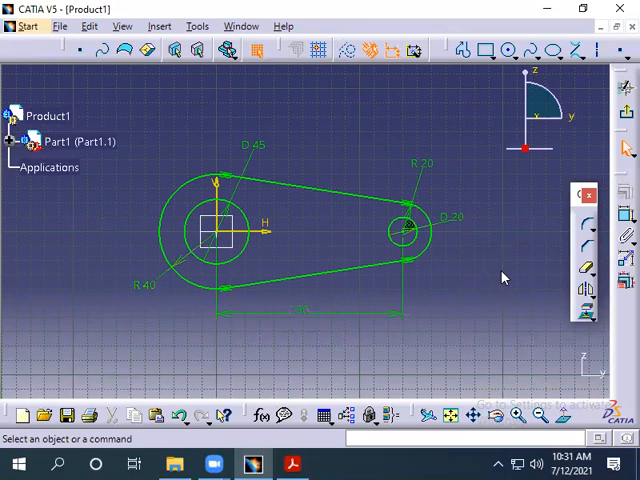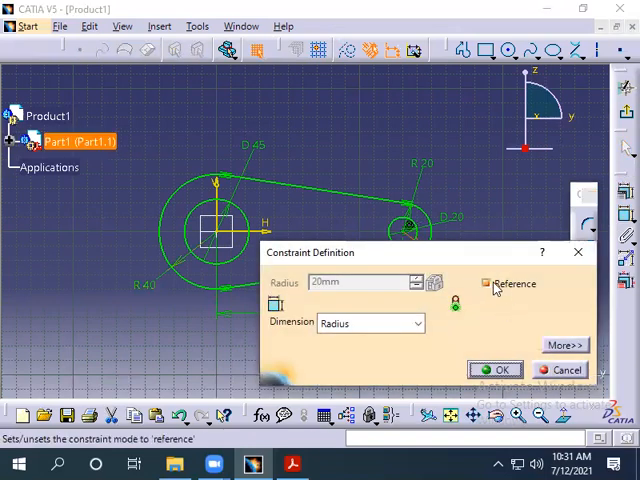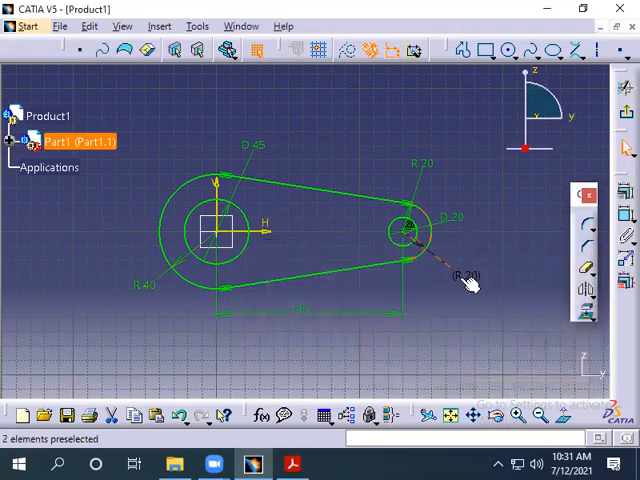Doubts so far? Yes. No, have you clicked on reference here? You see, when you're dimensioning, if I click here, place it there, double click, is it on reference? Check. I'll delete this.